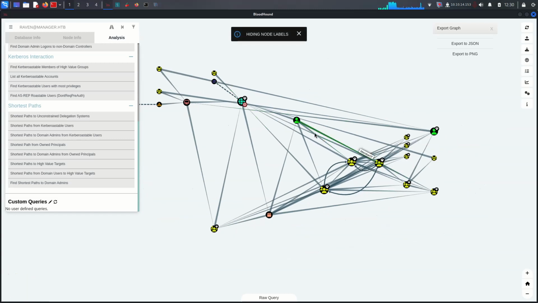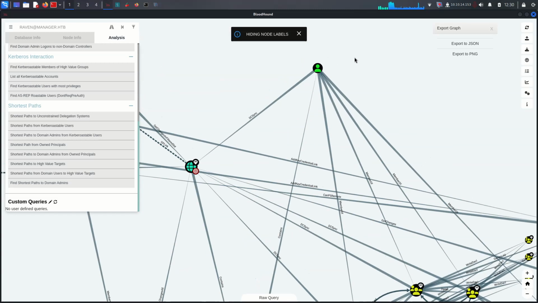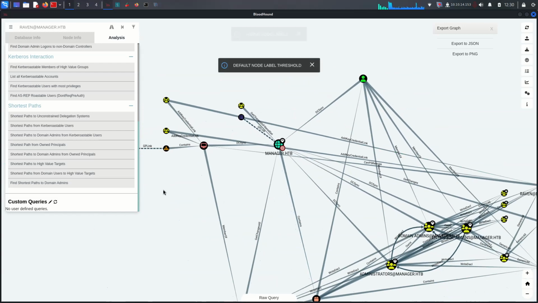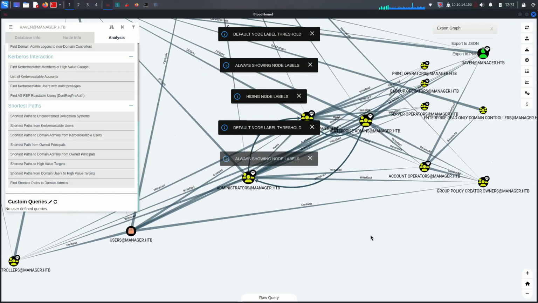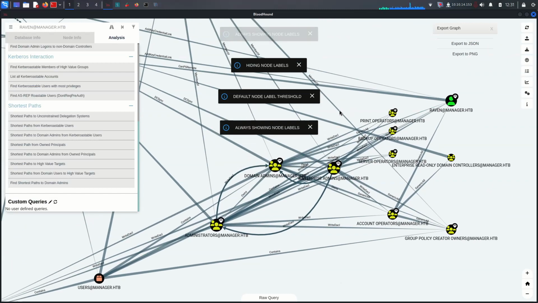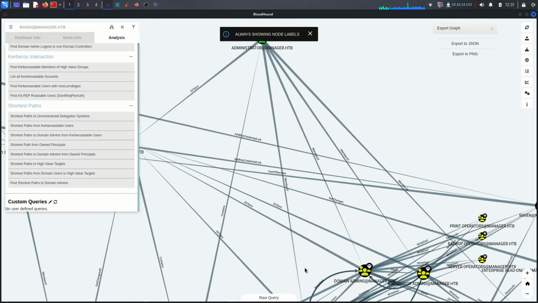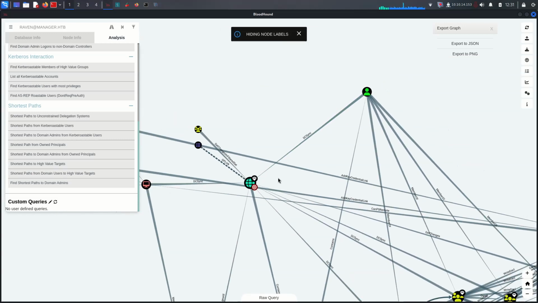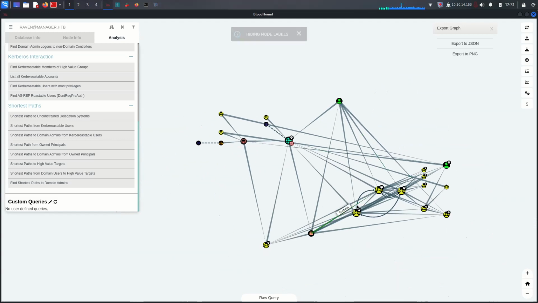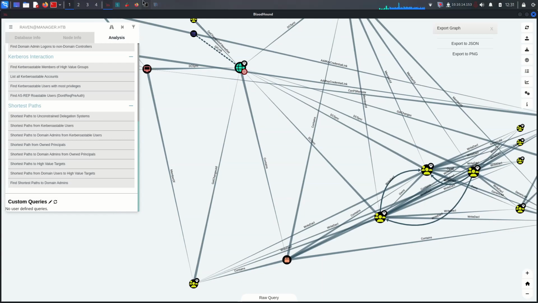Okay, so right now it does not look useful for us. I think it's so crowded.